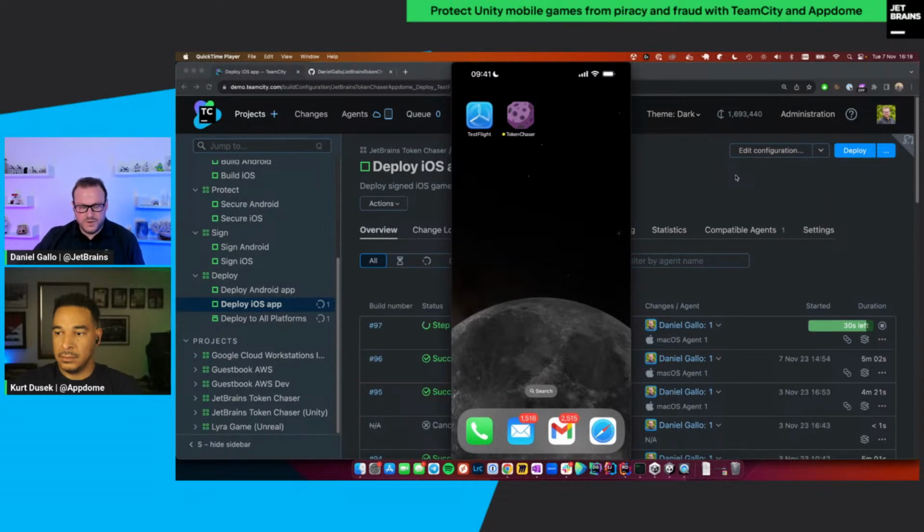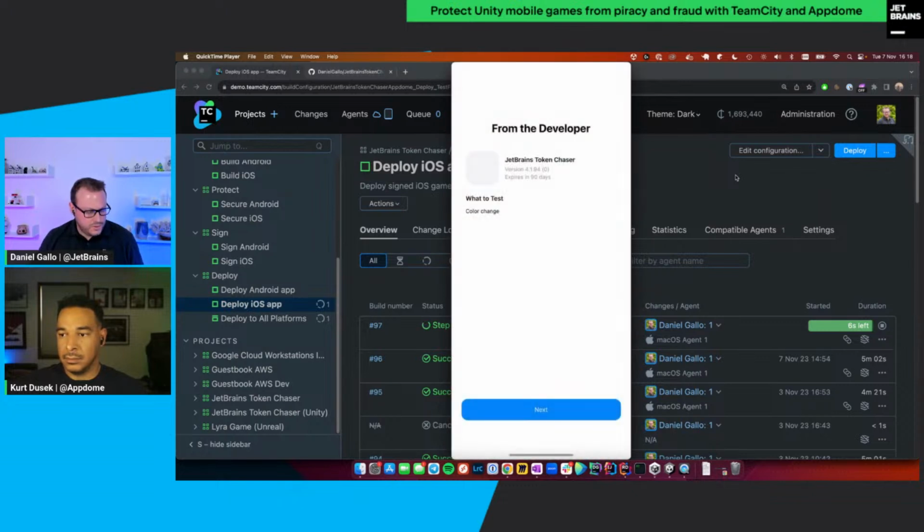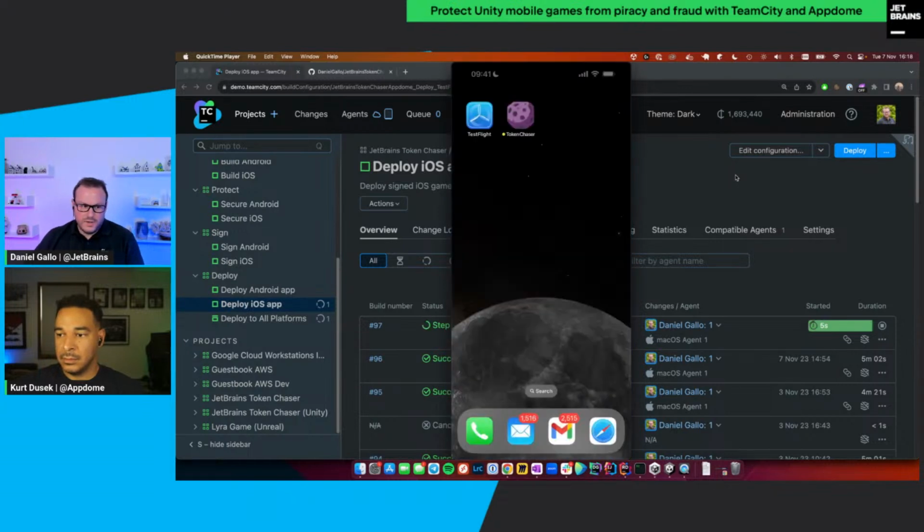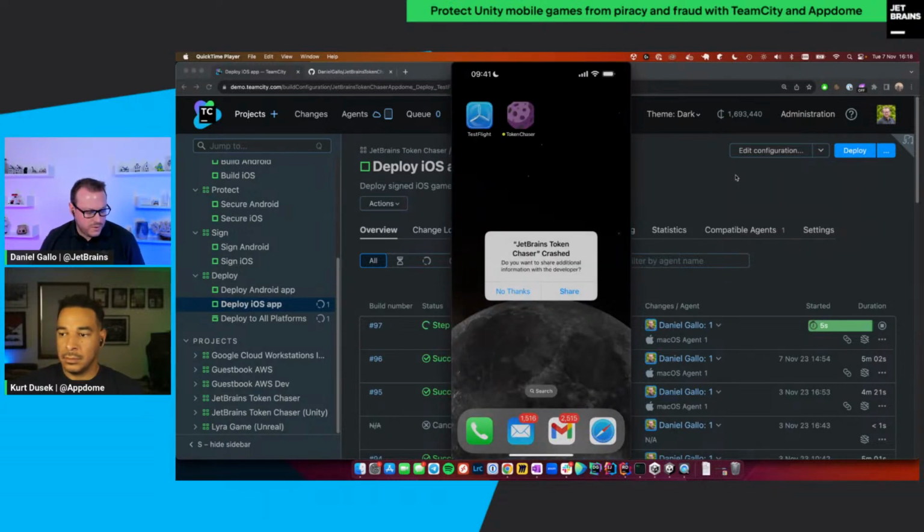There are various security measures that you can enable on the Appdome side, which Kurt will show as part of his demo. You can toggle on and off various security measures, like whether you want to prevent screen share, whether you want to detect certain insecure environments, whether you're running the application in a simulator, and if so, whether you want to prevent that. For this one, I've disabled screen sharing of the game. So if I open up the game and start testing, you can see that capturing of the screen is not allowed, and eventually the game will be quit.